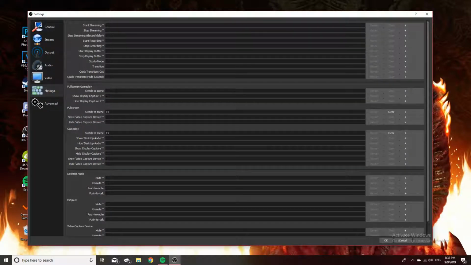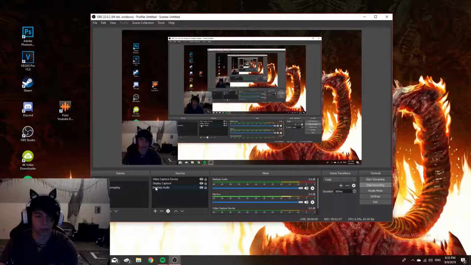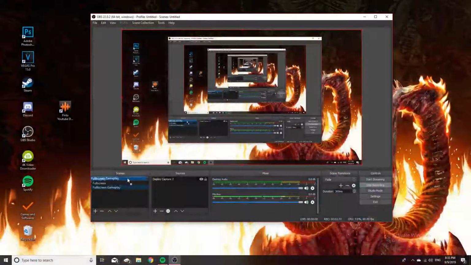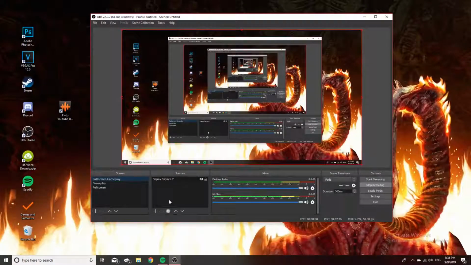We're going to set this to F6. It doesn't seem to be a key that's used often in games. So we have F6 to go to our full screen gameplay, then gameplay and then full screen. We can line these up so that they go in order: F6, F7, F8.